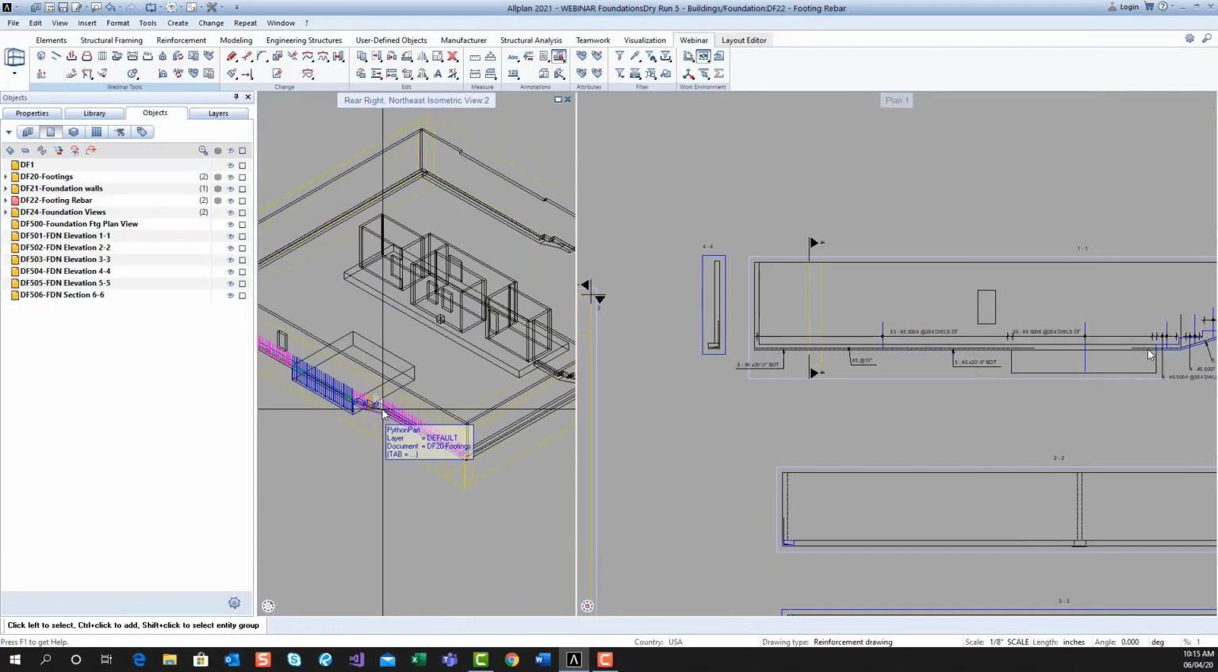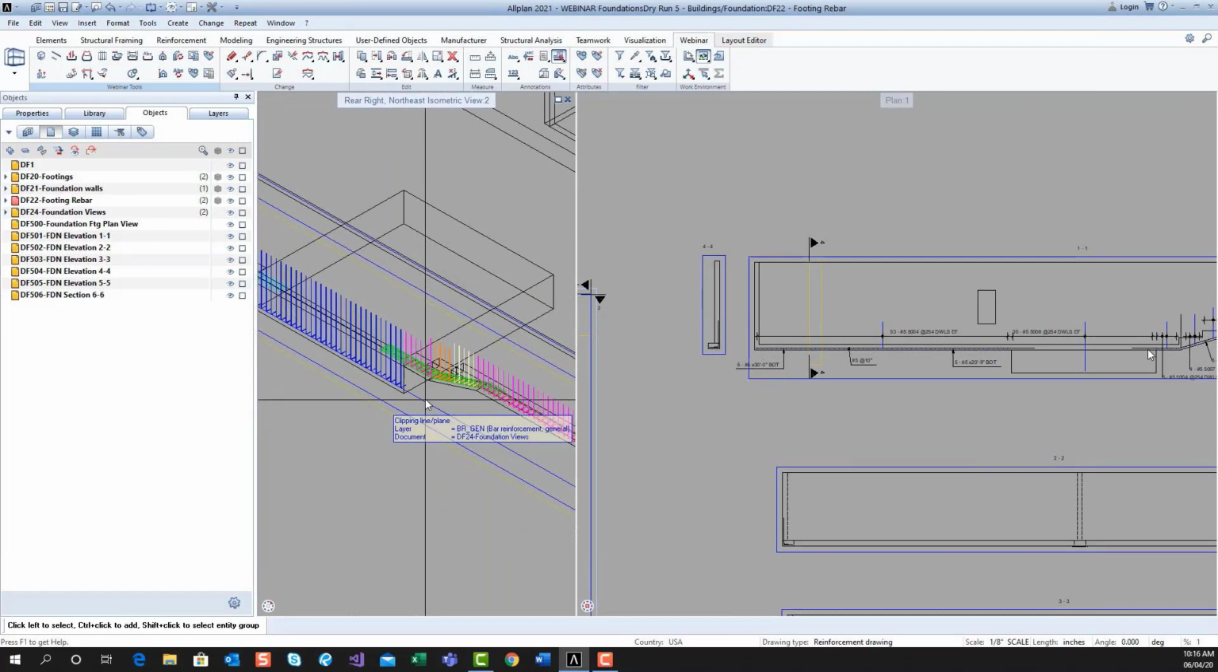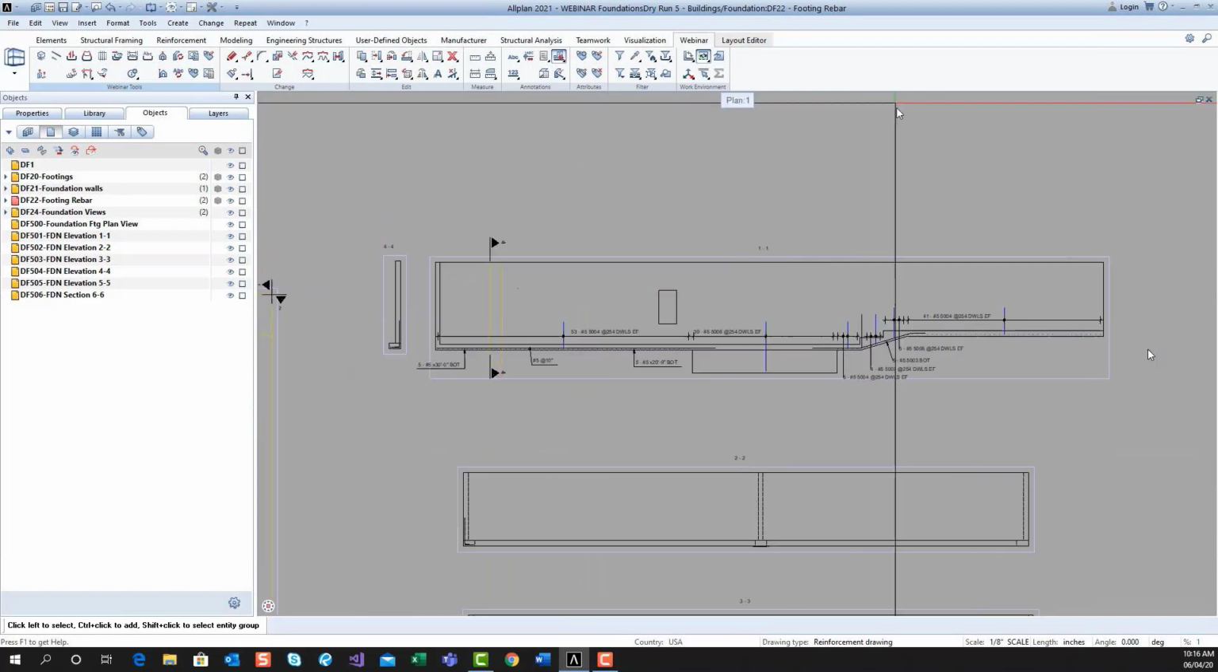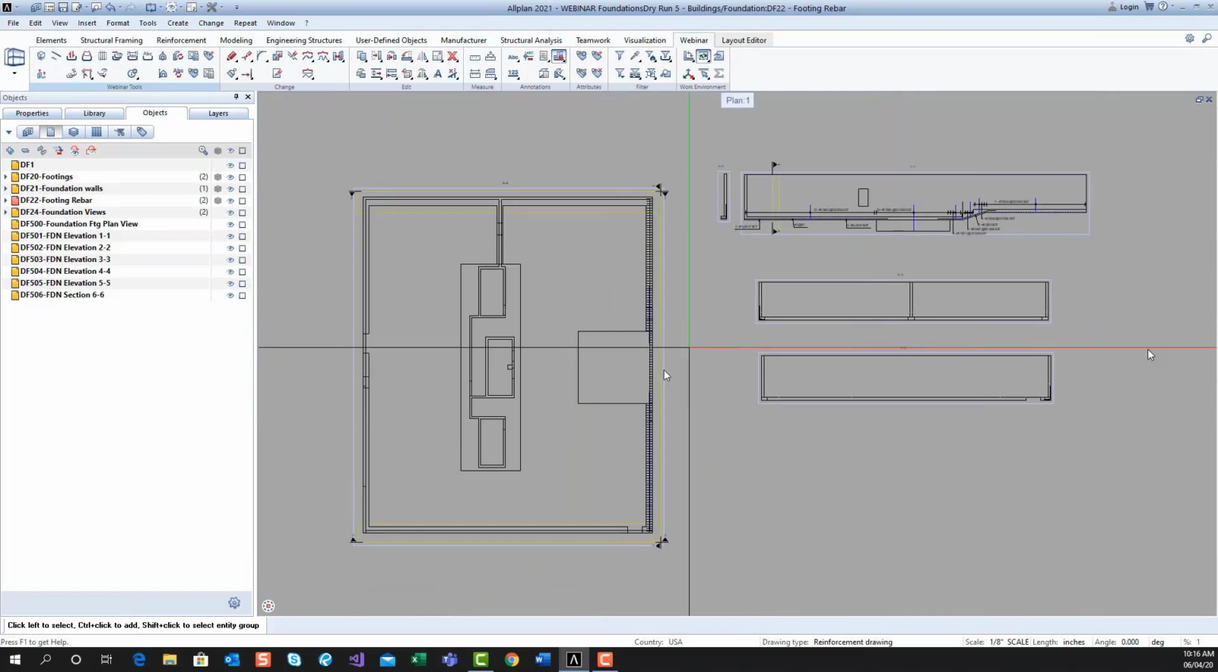So you can see here all this 3D information. I could turn the 3D off at any point here, and you honestly wouldn't even know you were detailing in 3D. We're doing everything here in our 2D views and whatnot.